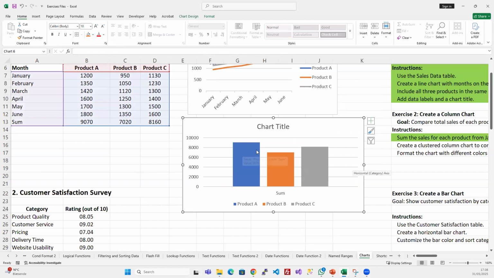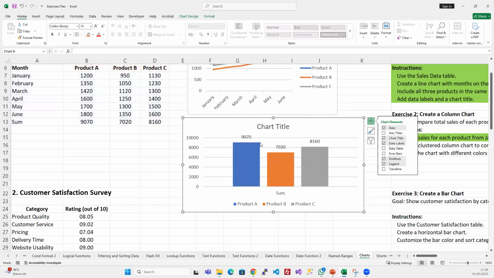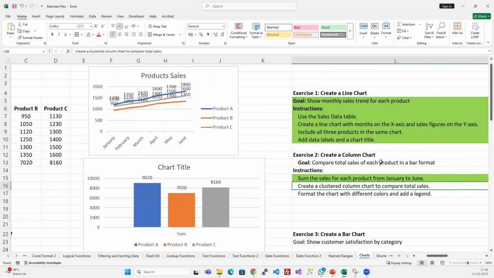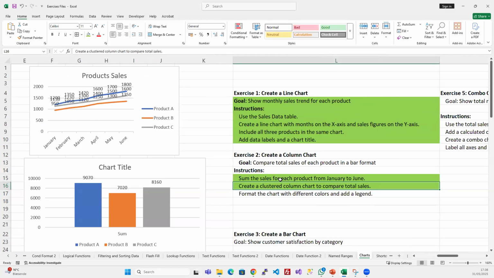And of course, if you want it to be easy to read, you can add the data labels again here. Now we can see data labels and we can see bars for each of the included products. So this is the second problem now solved.